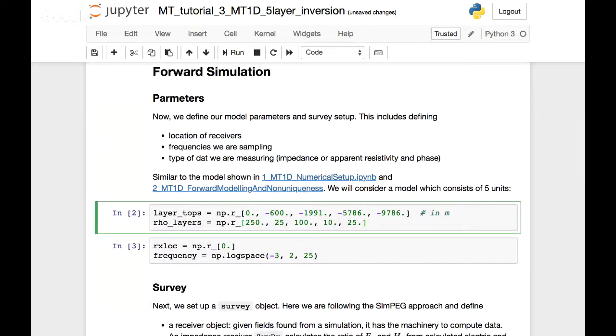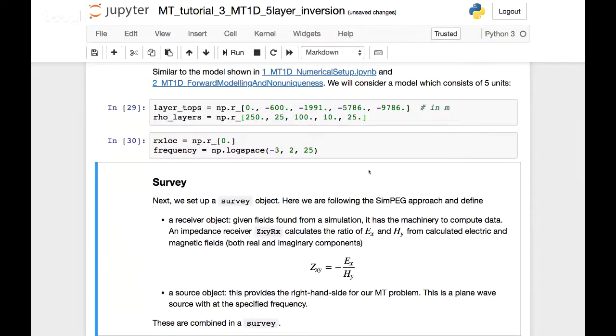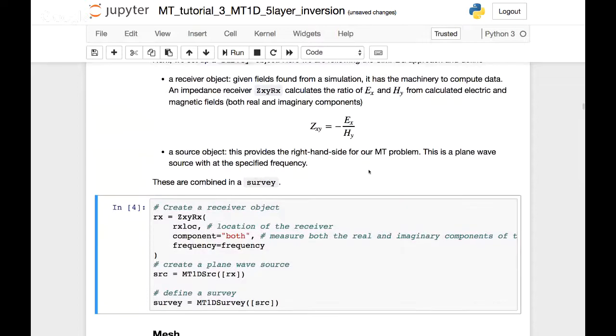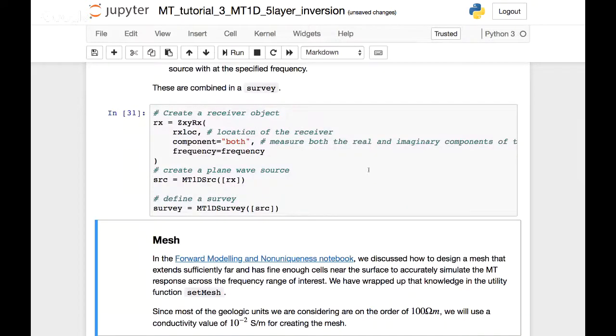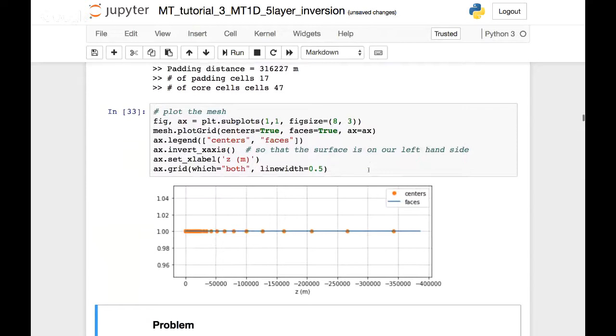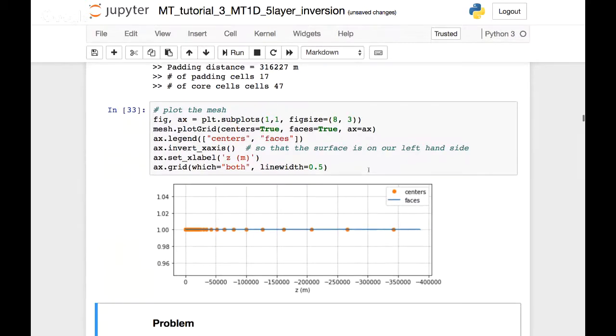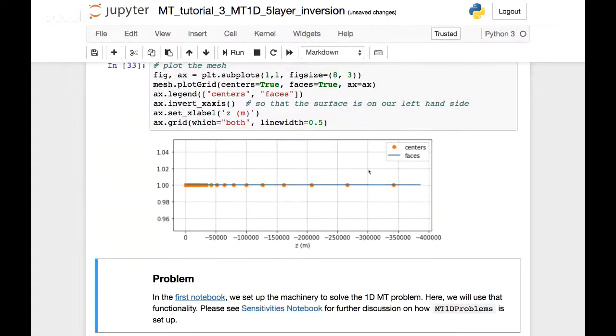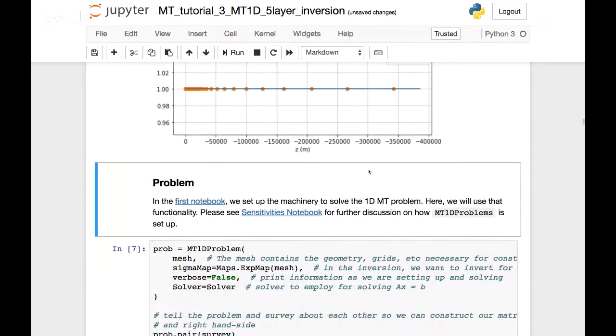In this case, we're going to work with a 5-layer model. I'll show you what that looks like. And we're going to invert impedance data, that ratio of the electric and the magnetic fields. Again, we set up a mesh following the same principles we did before, making sure that our finest cells capture the highest frequencies and highest conductivities, and that our mesh extends far enough to skin depths beyond.